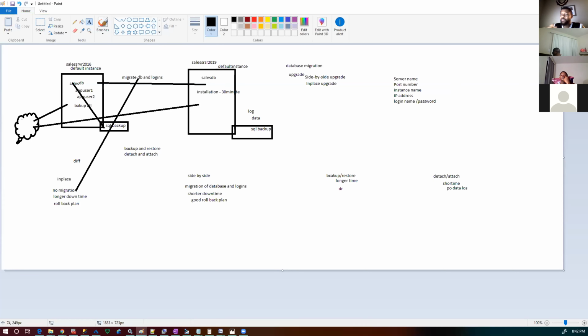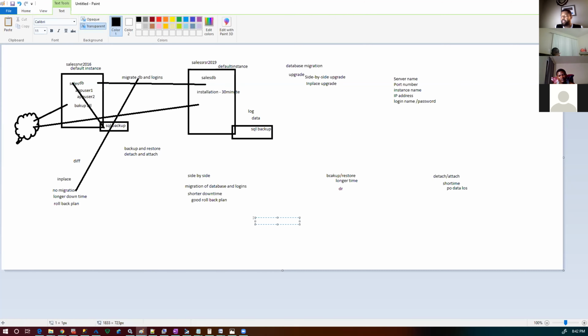That is the first thing, right? So now we have understood how to get these databases from server A to server B using either a backup and restore or a detach and attach. So now let us look at how do you get these logins? First thing that I will say is when you create a login, you have a username and a password.